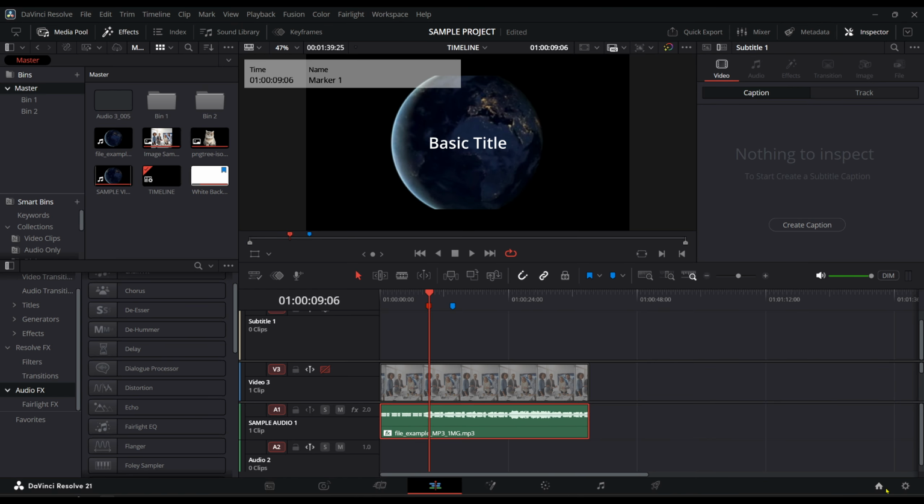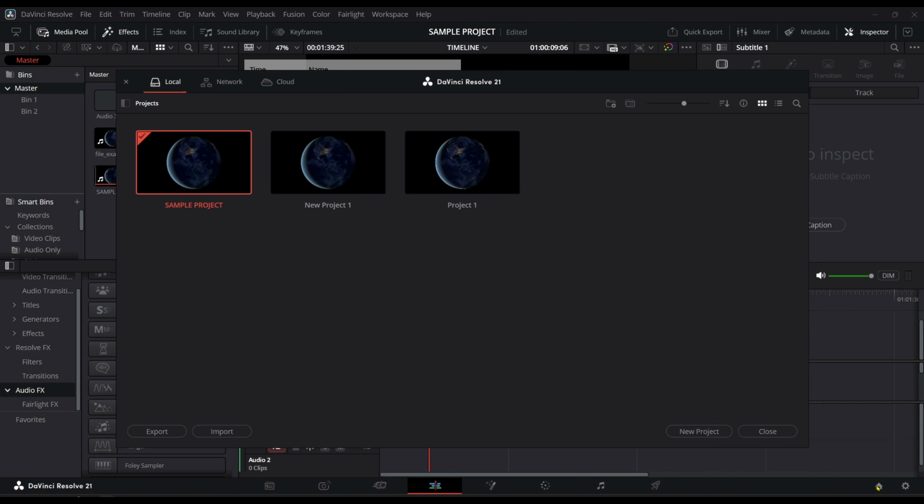This will take you to the Project Manager area, which is where you can view, organize and create the places where your Resolve projects are stored. If you've never used this section before, don't worry. It's very straightforward once you know where everything is.